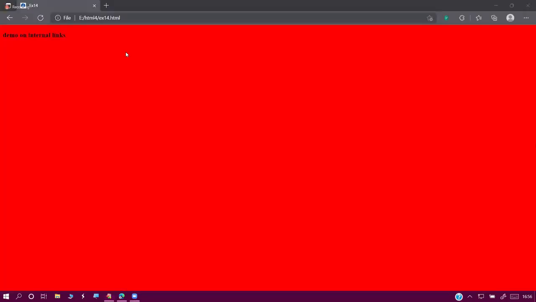Scenario number 1, like this, background colors. Scenario number 2, foreground color. This is the data color, and the data backside color. Data color is called the foreground color. Data backside color is called the background color. So my color is foreground, sir, my backside is background color. These are the 2 scenarios.